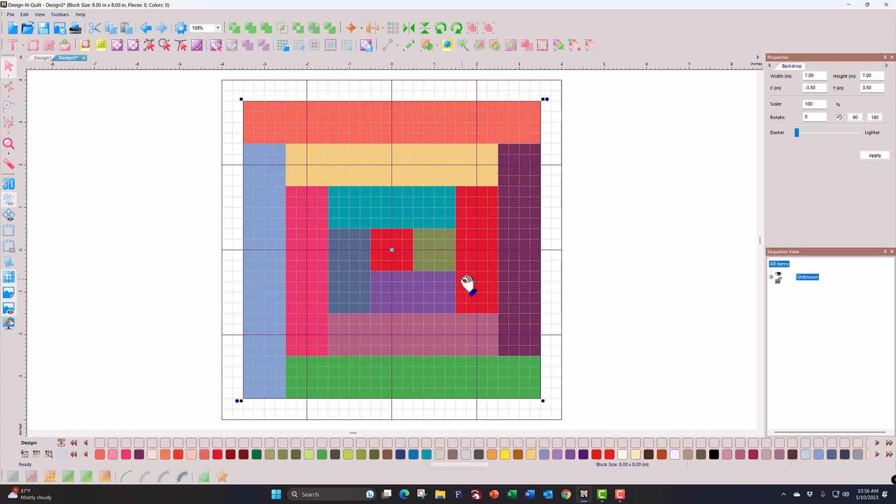Aha! Okay, so if I just drag into there, you can see that now all of my grid lines line up with my quilt block. Okay, and that's what I want. I want all of the intersections of the grid lines to line up with the quilt block pieces. So you can see how that lines up now.